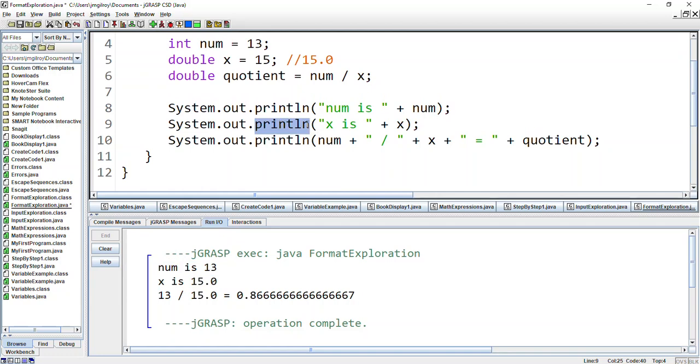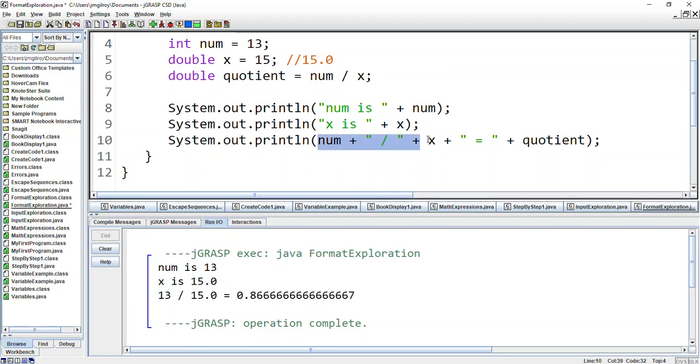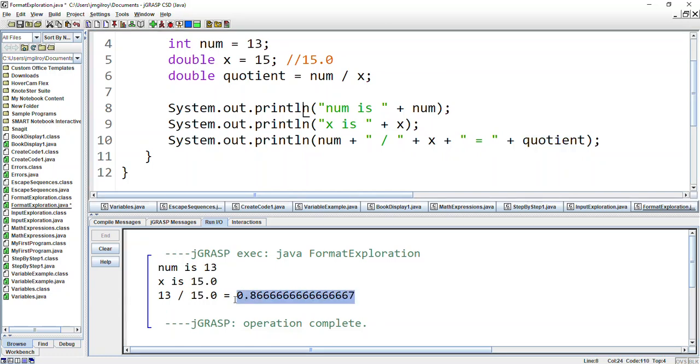So that's why down here it says num is 13. In the second print line statement, I'm saying x is, and then I'm concatenating with it the value of x, which is 15.0. And then the third one is kind of like faking the appearance of a division problem, even though the division was actually done in line 6. So it's saying 13, and then a string literal for / to represent divided by x, and then we're putting in an equals, and then the quotient. That's all well and good, but we may not always want our output to look like this.